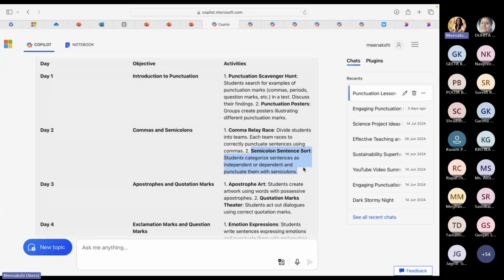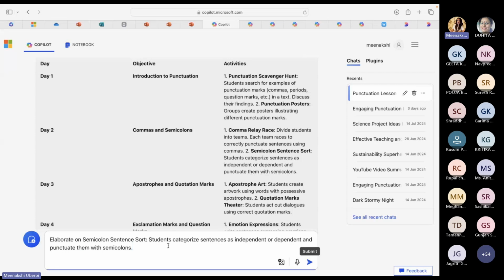I'm not going to stop here because I want you to personalize learning. Number one, I will just show you where it has personalized. Number two, don't just take content as it is. Over here, go ahead and say, elaborate on this. I've just copied and pasted.